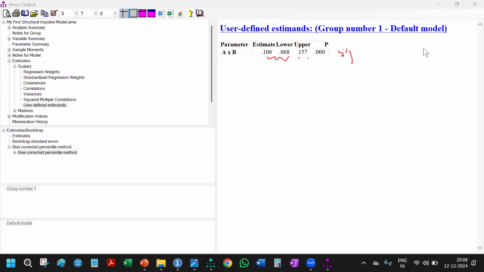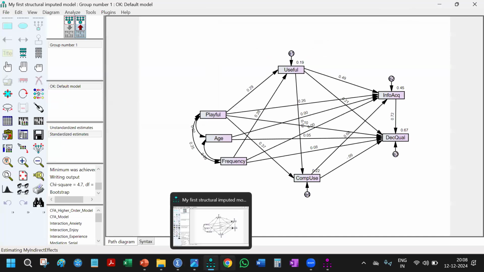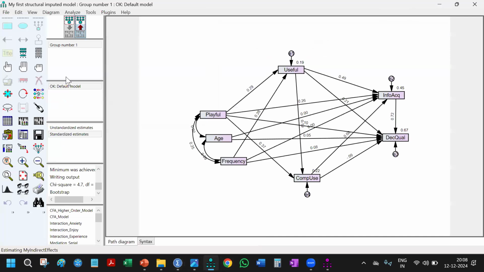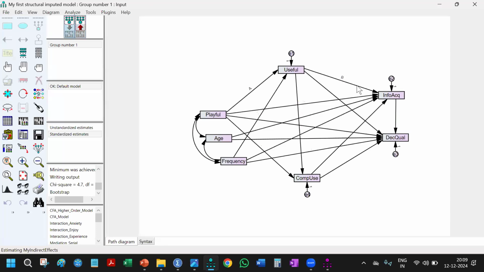Okay, it is significant here. So we can say there is a mediation: useful mediates the positive relationship between playful and info acquisition. Okay, like that we can do.